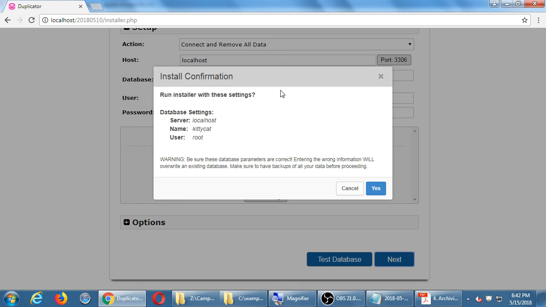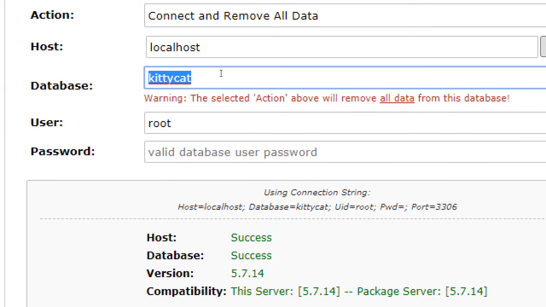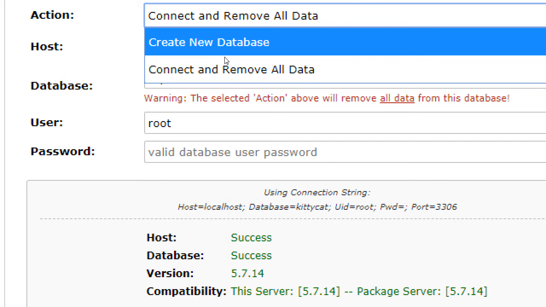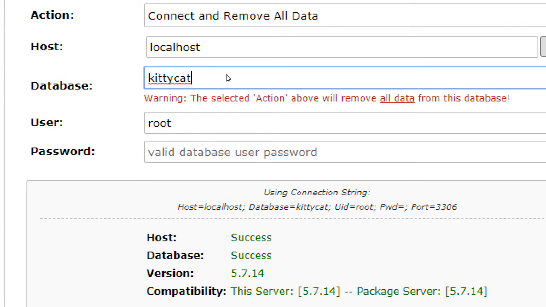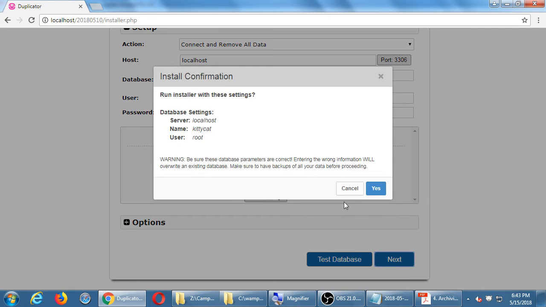And I heard a couple of gasps. That's okay, because we are working with a database that is brand new. I created a database a moment ago called Kitty Cat. It's a brand new database that never existed. This is just warning you. Be careful here. Don't put the name of a database here that is my main site. That's going to connect and remove all data. That's why we need different databases for different sites. That's why it also gives you the option, create one from this screen. So basically, every WordPress site should have its own database. And that's what that warning is telling you right there.